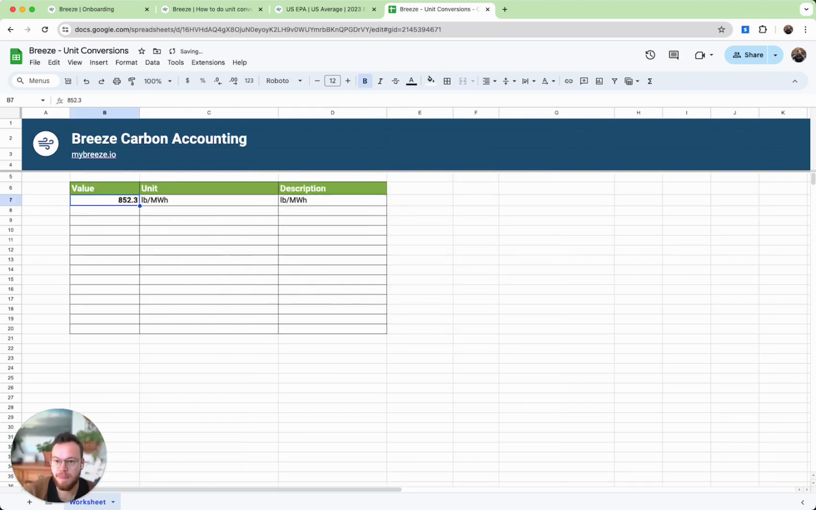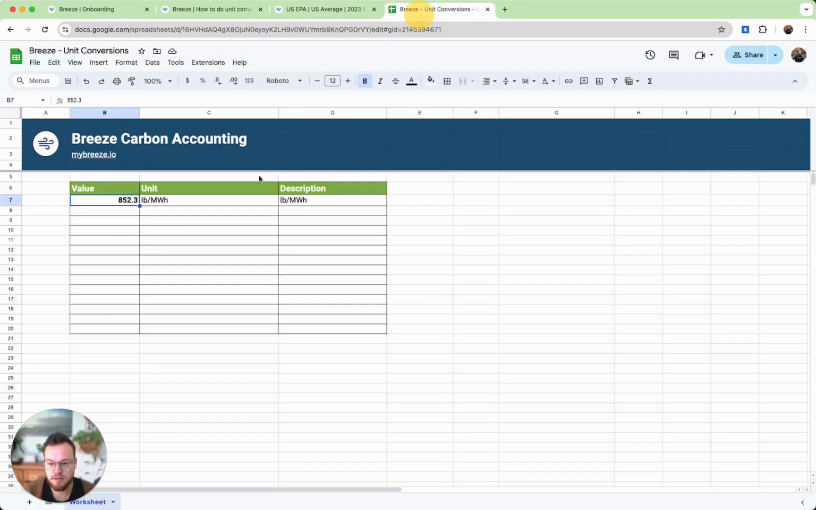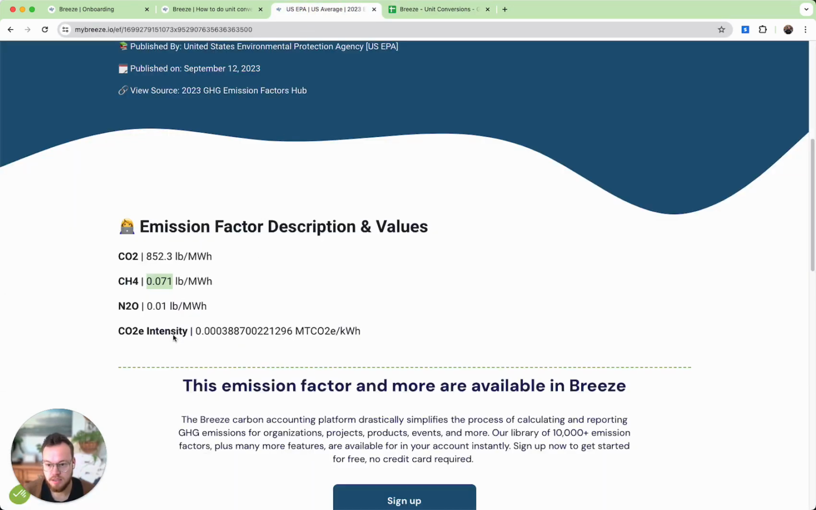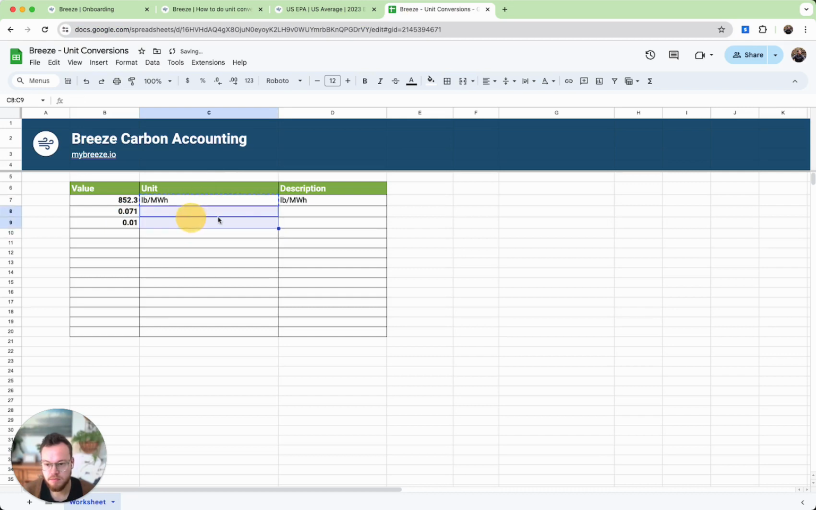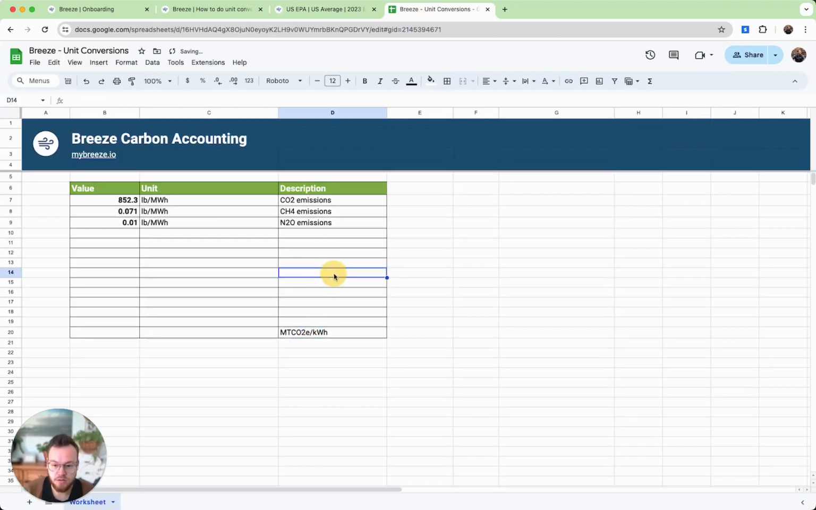Let's just call this value. So that's 852.3, and then this is 0.071 pounds. And I'll update that description as well. Just watching me do some data entry here. CO2 emissions per, CH4 emissions, N2O emissions. And we're going to need to do a little bit of an additional adjustment here as well, but CO2e intensity. So this is the value we're going for. We're going to confirm that we get to the correct value. But our end result should be in metric tons CO2e per kilowatt hour.